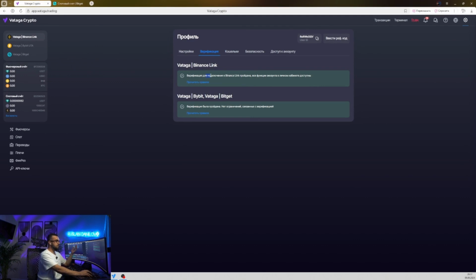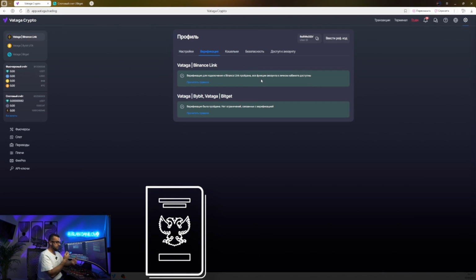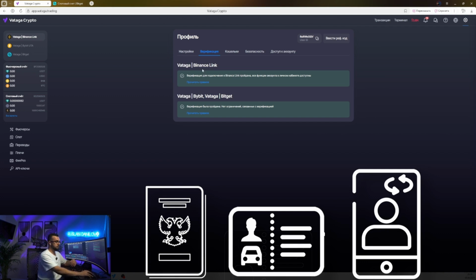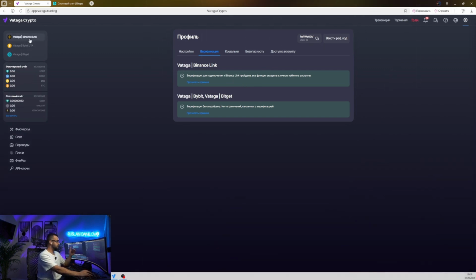The procedure is as simple as possible. You log in, you submit either your passport or driver's license, then take a selfie, rotate the camera 360 degrees in the verification section, that is. Be sure to complete the verification. It's up to you to choose where to do it.